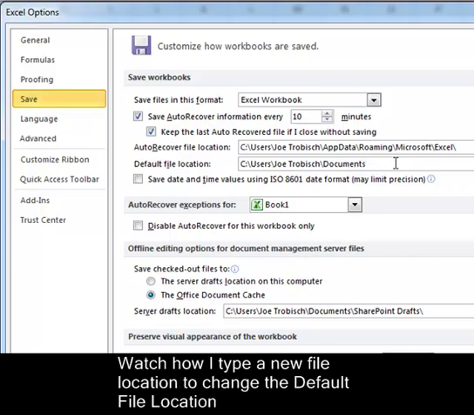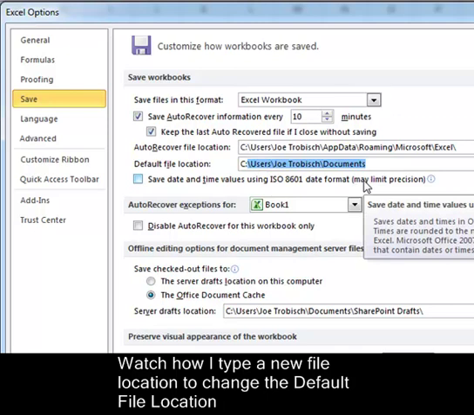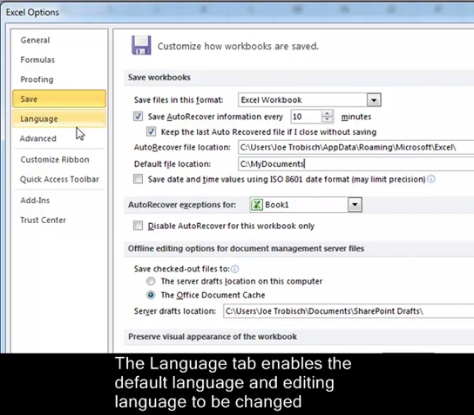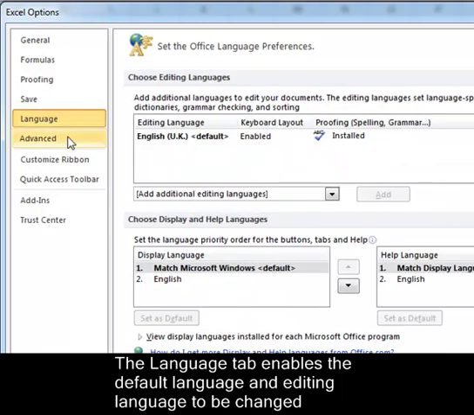Watch how I type a new file location to change the default file location. I will change the file location to the folder My Documents, which I created on the C drive. The Language tab enables the default language and editing language to be changed.